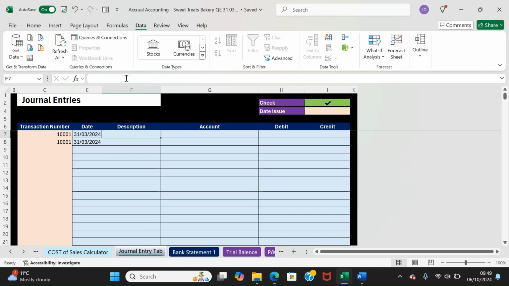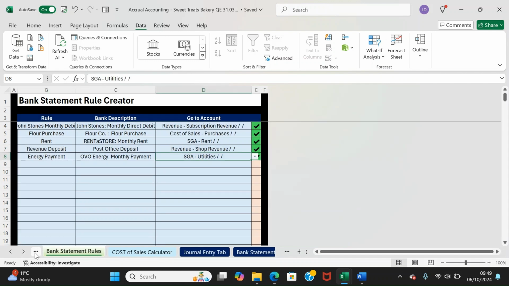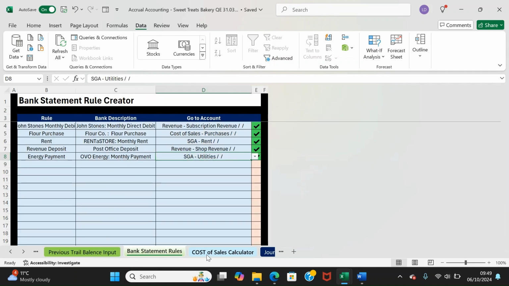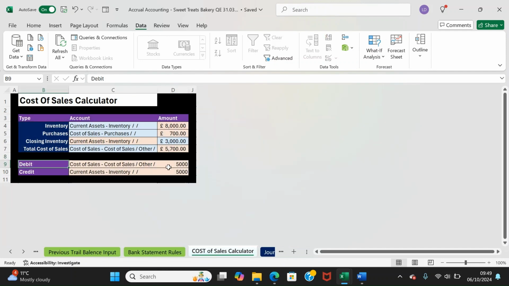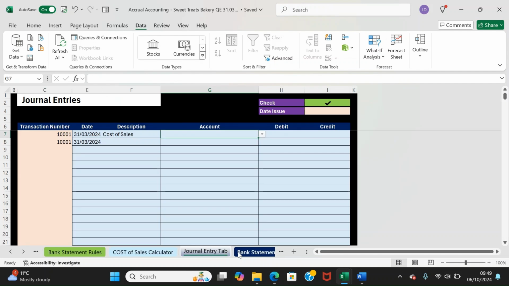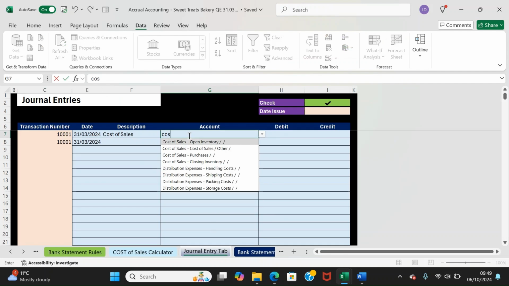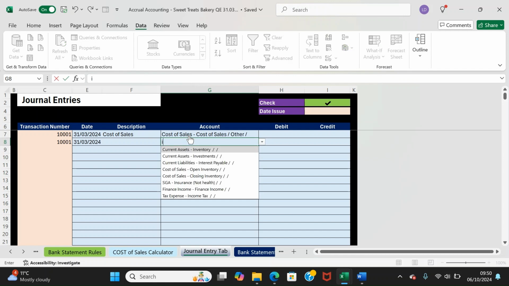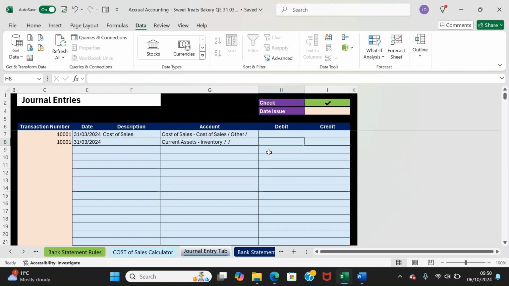I've got two transactions that I'm going to do, and I'm going to do the cost of sales description. In my account, I'm going to copy exactly what it says in the cost of sales calculator, which says cost of sales debit, inventory credit. Inventory, and it is 5,000 debit and 5,000 credit. This check will always tell you if your debits and credits add up correctly.